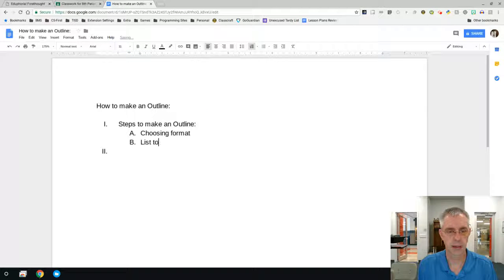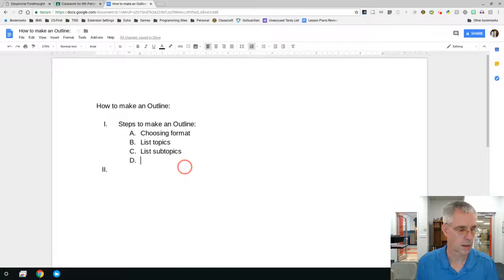Listing topics. My fingers aren't doing very well today. I'm going to have to start working on typing more. Okay, and then I might want to list subtopics. These are topics that go under each topic. So I'm going to call it subtopics. It doesn't like that spelling, so let me take this hyphen out, see if it's happier with that. There we go. And then I could say, notes.